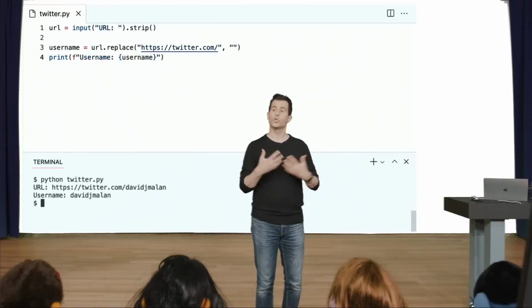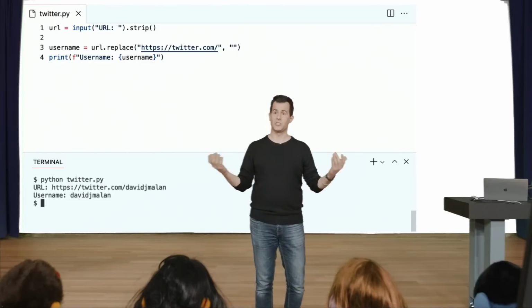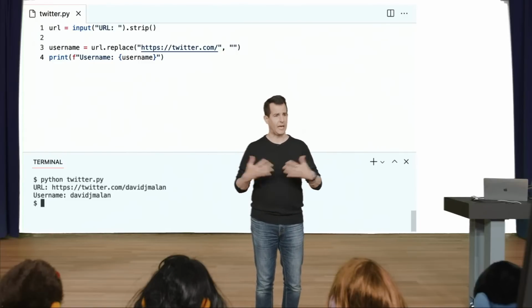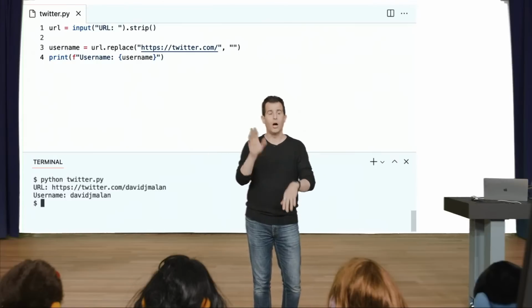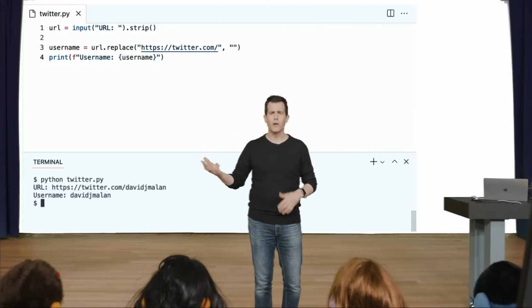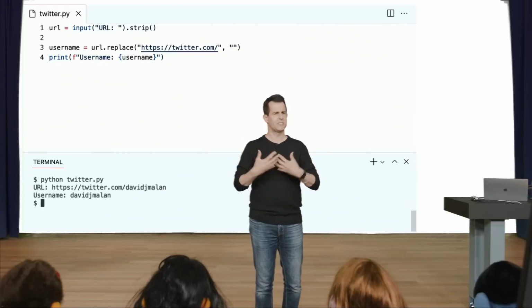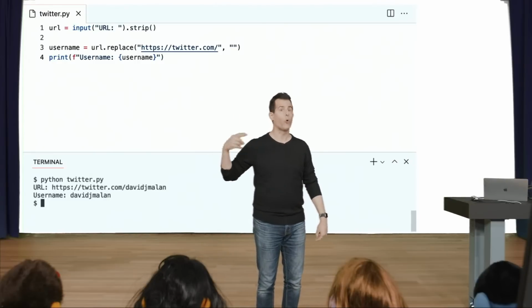And just to recap then, what if it's not HTTPS, it's HTTP? Slightly less secure, but I should still be able to tolerate that programmatically. What if the protocol is not there? What if the user just typed twitter.com/DavidJMalan? It would be nice to tolerate that rather than show an error and make me type in the protocol. Why? It's not good user experience. What if it had a slash at the end of the username or a question mark?